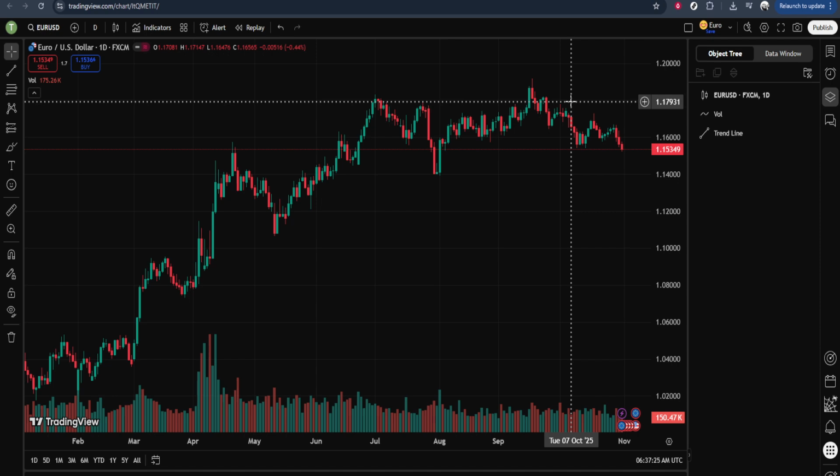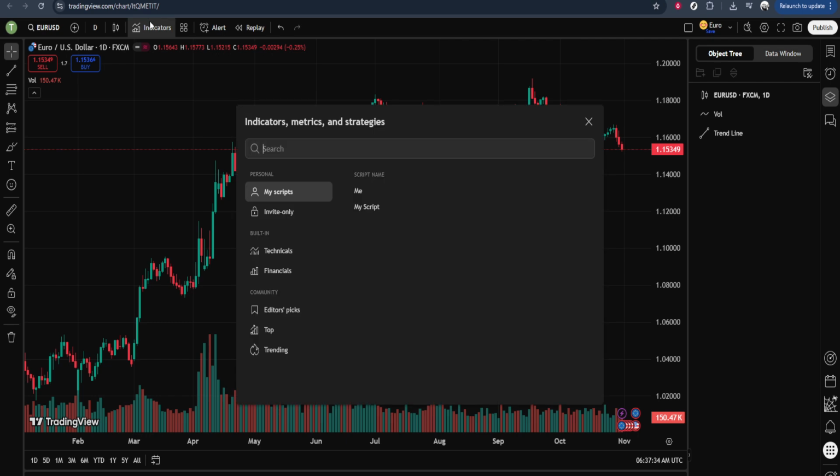First, you want to make sure you're on the TradingView website and logged into your account. Once you're there, head over to the chart section, which is where all your analysis will take place. If you're new to TradingView, you can easily find the charts by navigating through the menu at the top of the page. Once you have your chart open, the next step is to locate and click on the Indicators button.